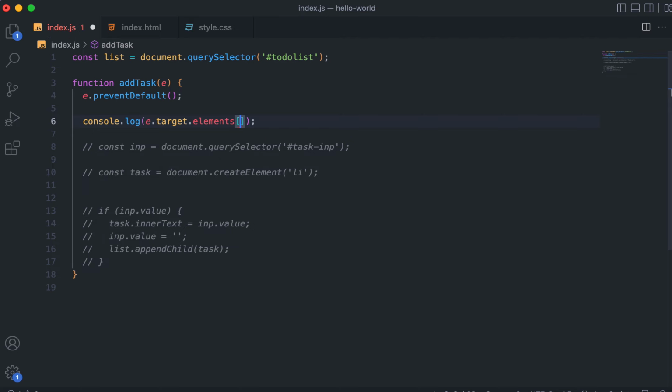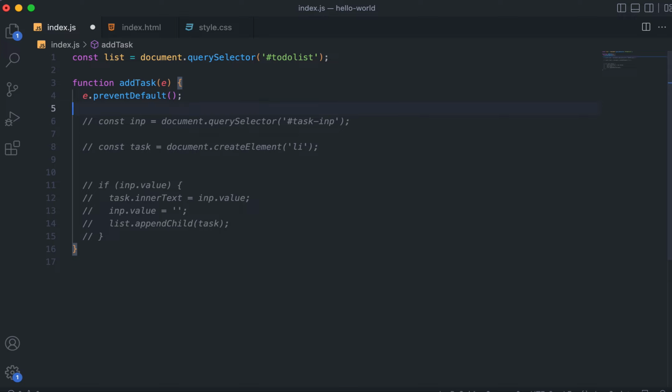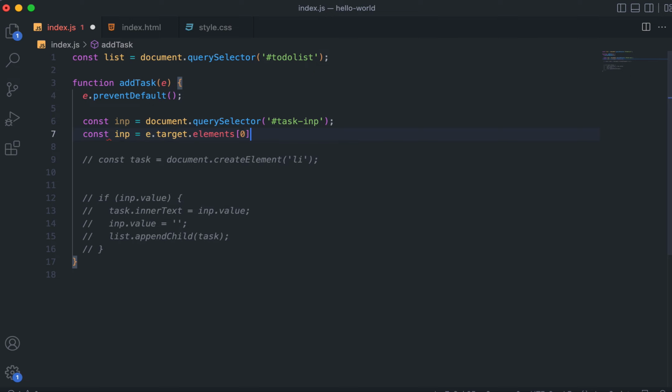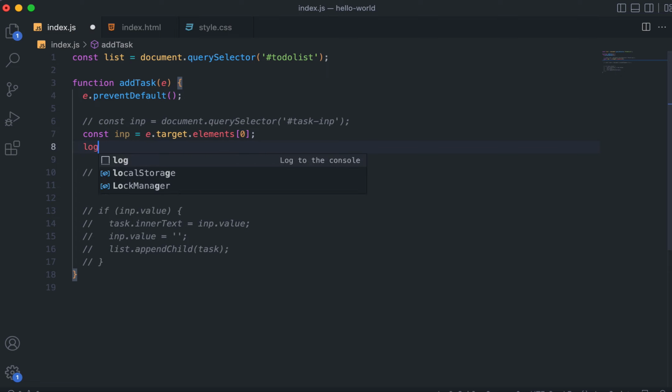And now it is very simple. We know that the first one is our input field, right? So essentially whatever we were trying to do from here, now we can simply do like this. So we don't need a particular ID to track that, right? And now, since I have the reference, you can print this to see.